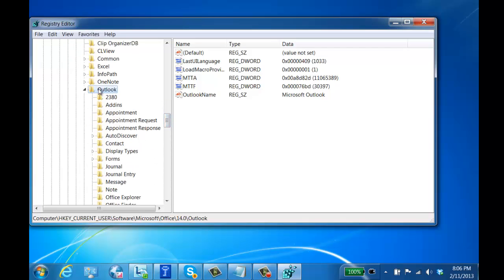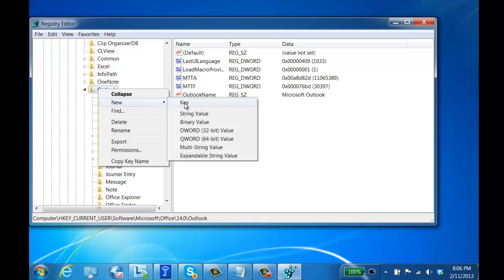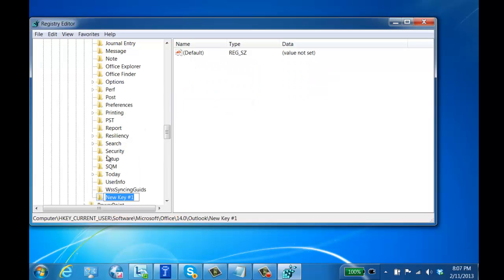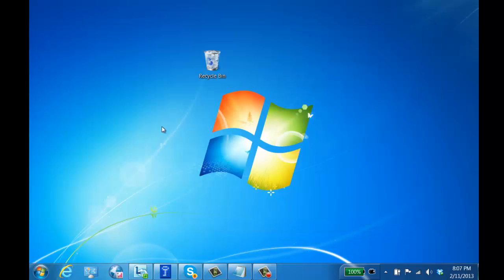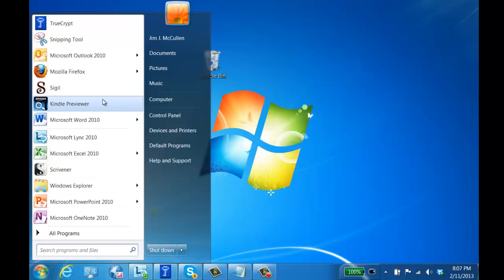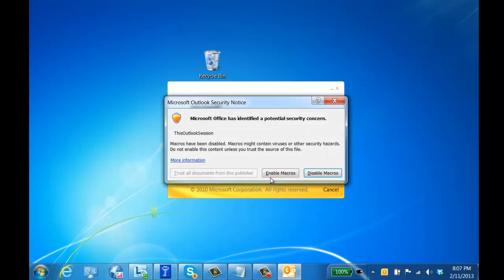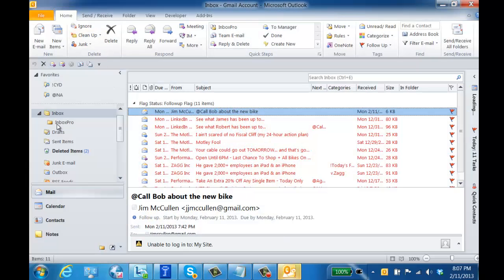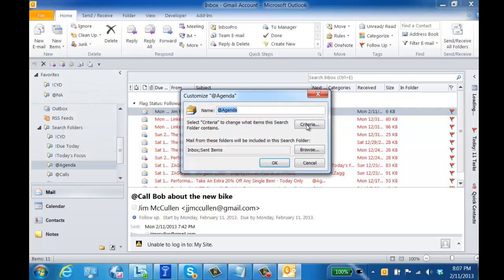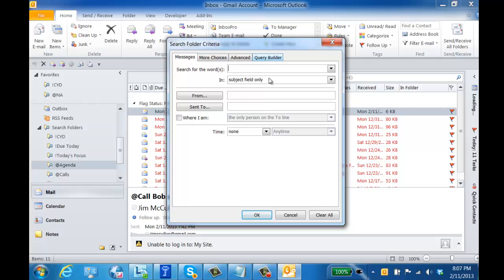And then in this Outlook folder, we need to create a new key. And we're going to call that new key Query Builder. And that's what's going to tell Outlook to turn on the Query Builder feature. And that's all we need to do. So we'll hit File and Exit, and we'll go back into Outlook. And now if I go look at that folder again, hopefully if everything worked right, I've now got Query Builder.